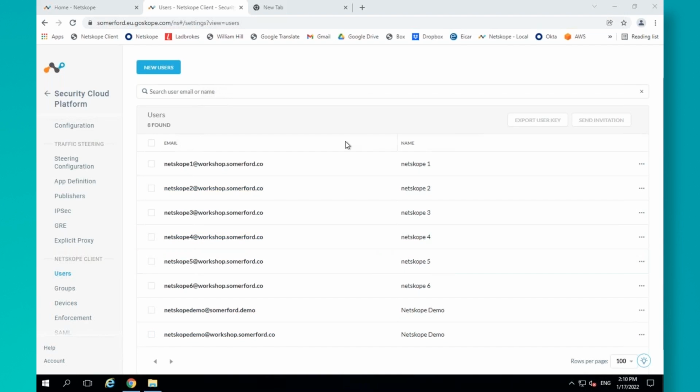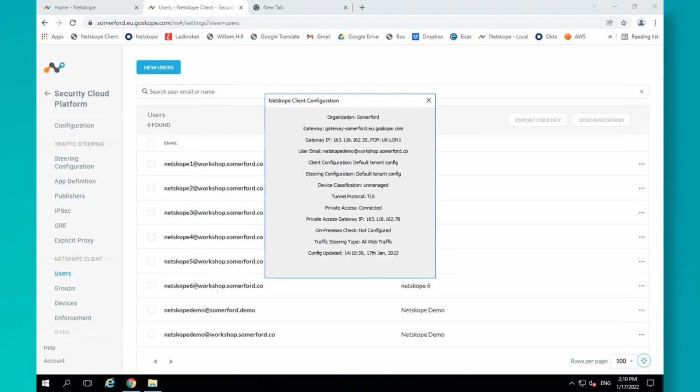And if I go into it and check my config, I have all the usual information that I would expect to see here. That's the gateway I'm connecting to, which has that somerford.eu. It tells me what POP I'm connecting to, what gateway IP I'm going to, and here are my user details, Netskope demo at workshop.somerford.co. That is the user that I used to log in. So now, say working at home, I've registered onto this machine. I've used a cloud account, essentially an Okta account coming from Google. So Google is supplying that account, and I am now fully protected with any of the policies.